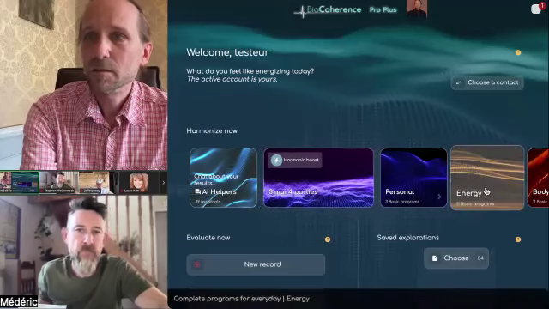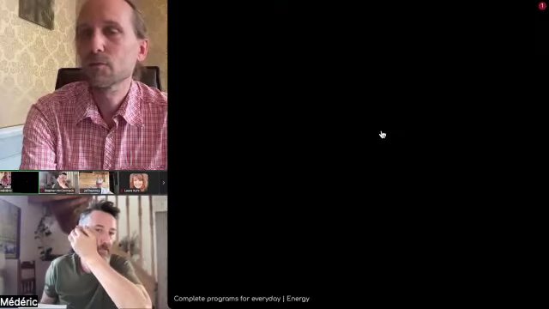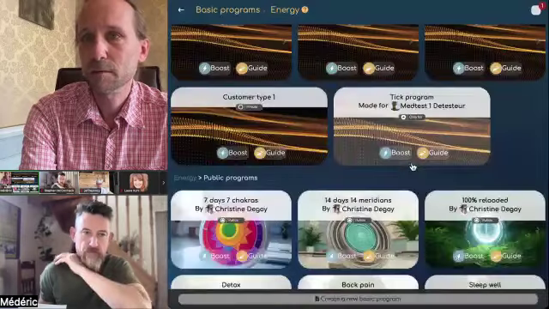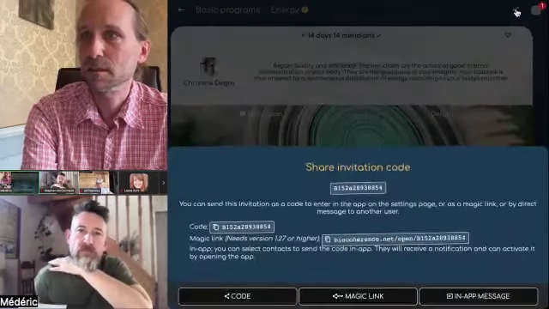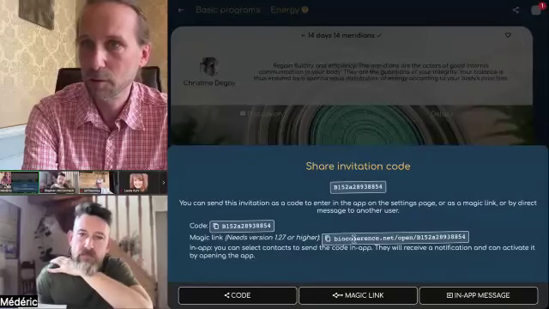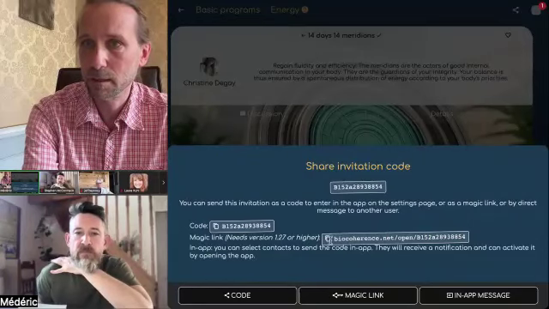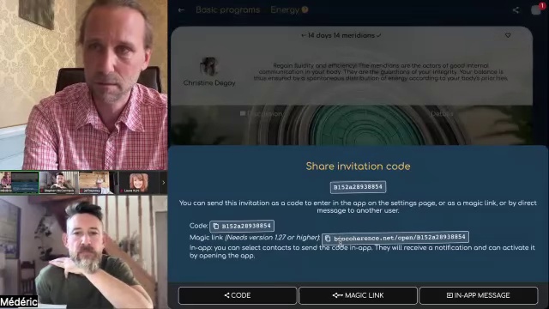Another nice thing in the latest update, if you go to another program that you can share, you now have a share link here on top that is easy. So you can just copy these different links. And when you use this URL, it will directly open the app if the app is existing.